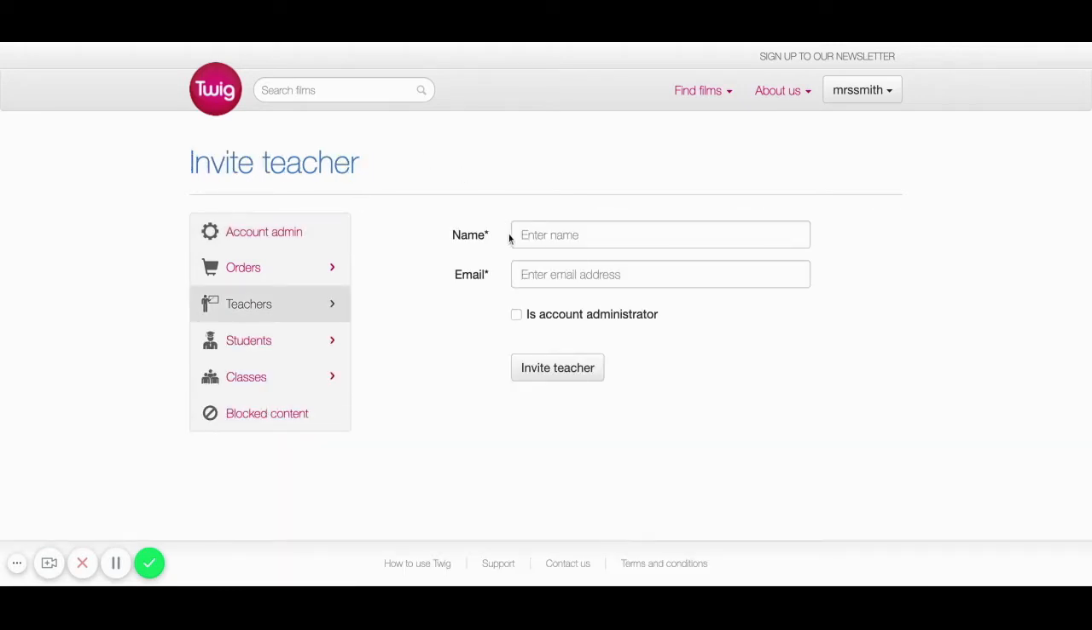Just type in their name and their email address, decide whether you want them to be account administrator or not, and click invite teacher. You can also add multiple teachers at once.